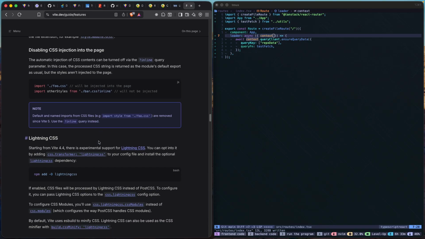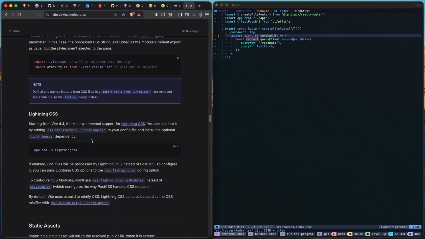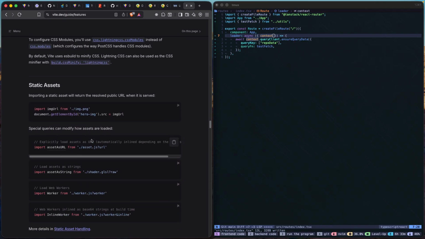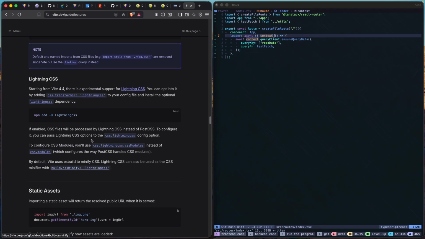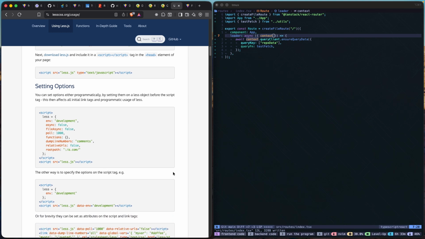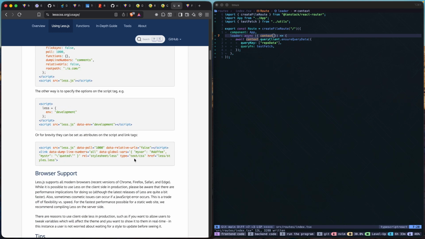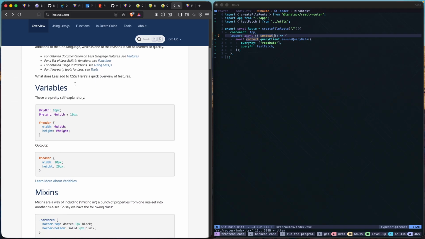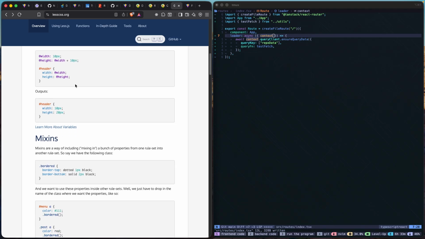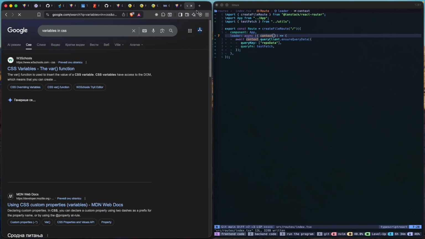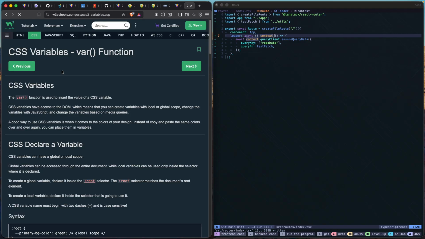Interesting. Okay. Do we gain anything from using Less, for example? Yeah, we do get variables. Are there variables in CSS? Variables in CSS. Okay, there are.